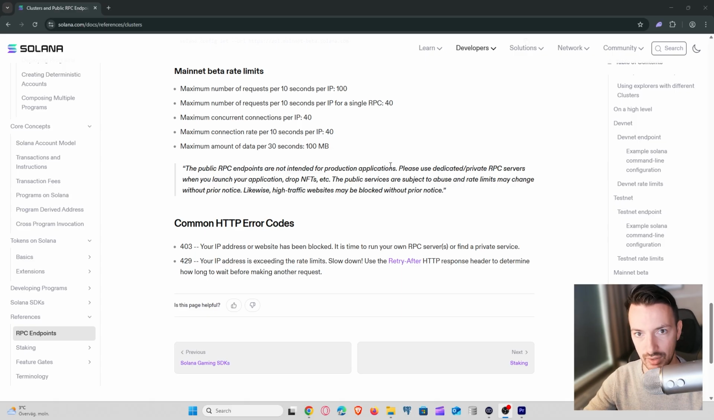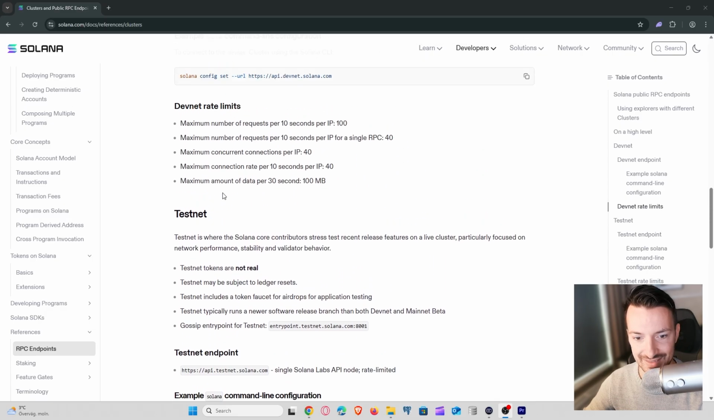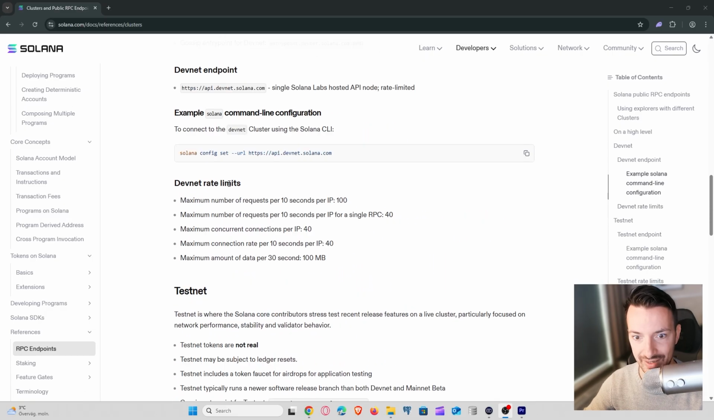So the moment you are going to build an application or you need some production ready RPC endpoints, you should consider purchasing your own RPC endpoints, and of course you can get these through SVS. Now, besides that, mainnet is of course using real SOL, whereas devnet and testnet are using fake SOL. That's also a big difference.